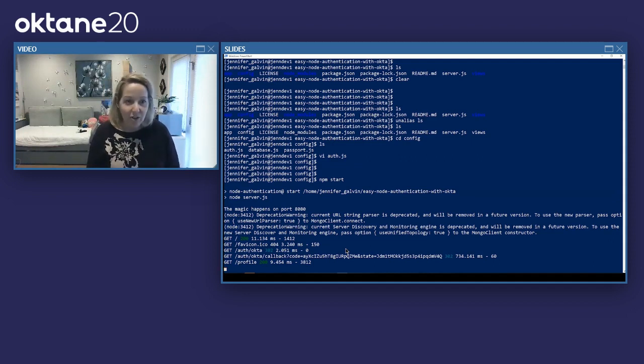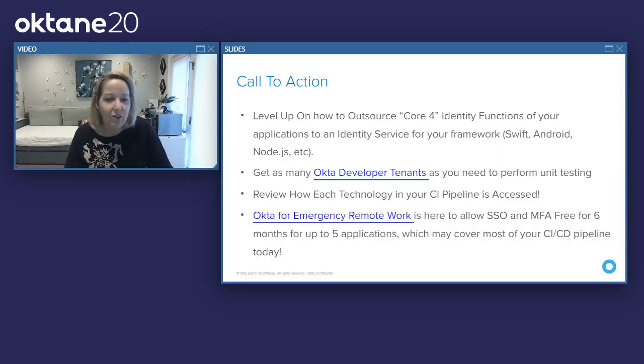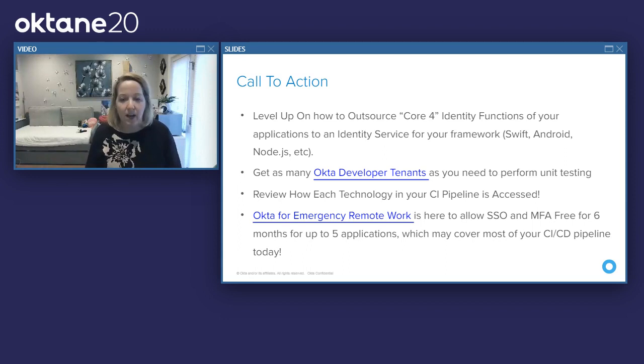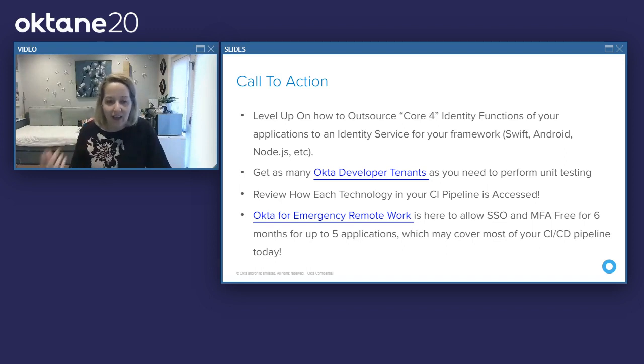Excellent. Now, what's your call to action, guys? When you leave the session, this is what I want you to remember. I want you guys to all level up on how to outsource those core 4 identity functions of your applications to Okta as an identity service for your framework. So I showed you Node.js in this example. Whether or not you are a mobile coder or a web coder or any other language, go ahead and learn how to connect your applications using OpenID Connect. It's an open protocol. You can connect it to anything besides Okta. It's not going to hold you up.